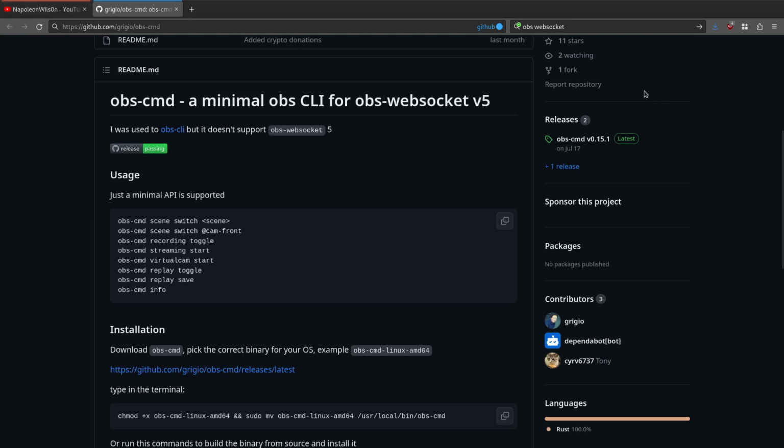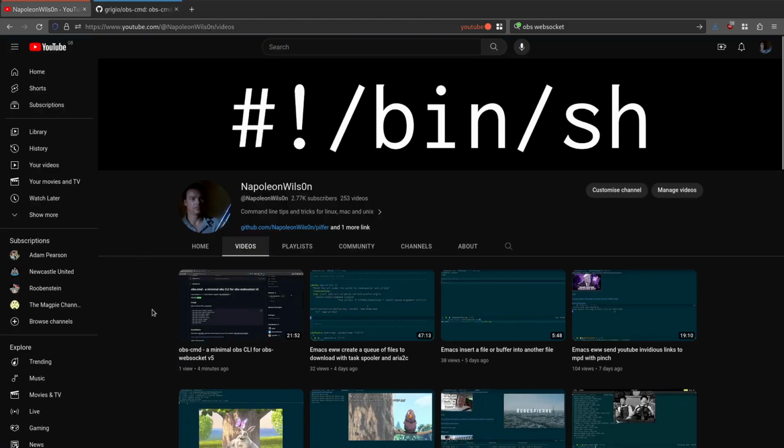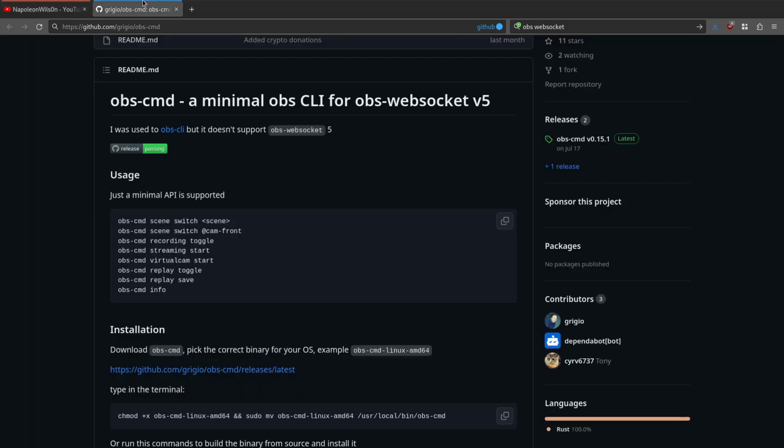Hi, in today's video I'm going to be taking a look at controlling OBS Studio using Emacs and OBS command, which is a minimal OBS CLI for OBS WebSocket version 5, which is the latest release of OBS Studio. This works on Linux, Mac and Windows, and I just did a video on how you set this up. I'll give you a quick recap.